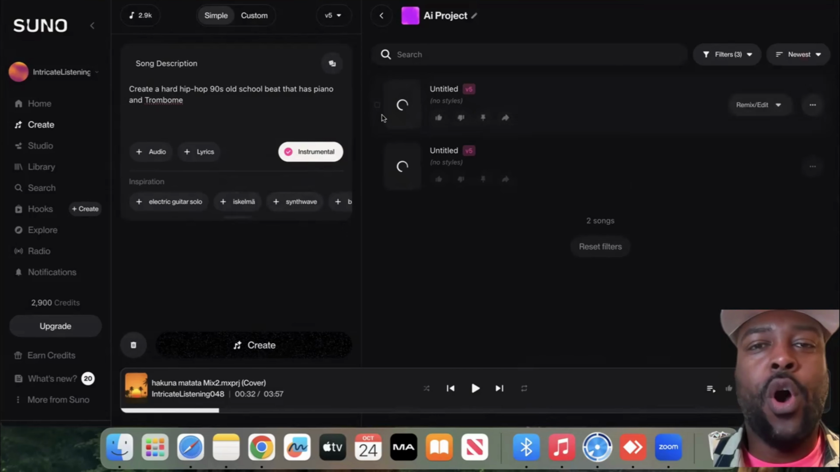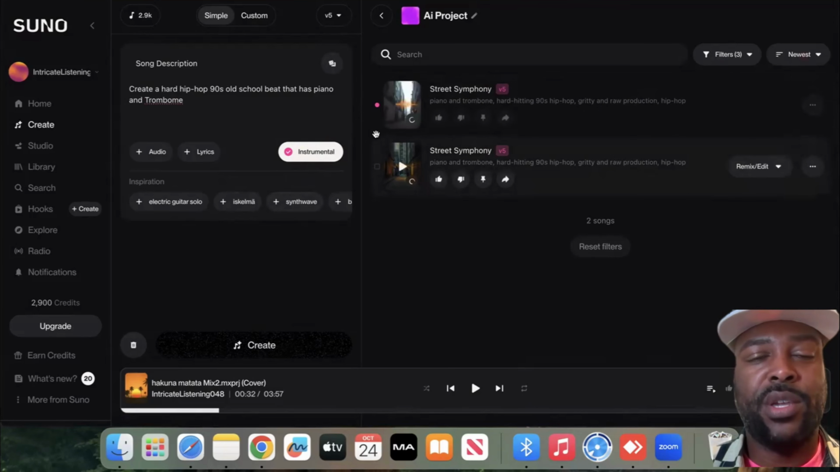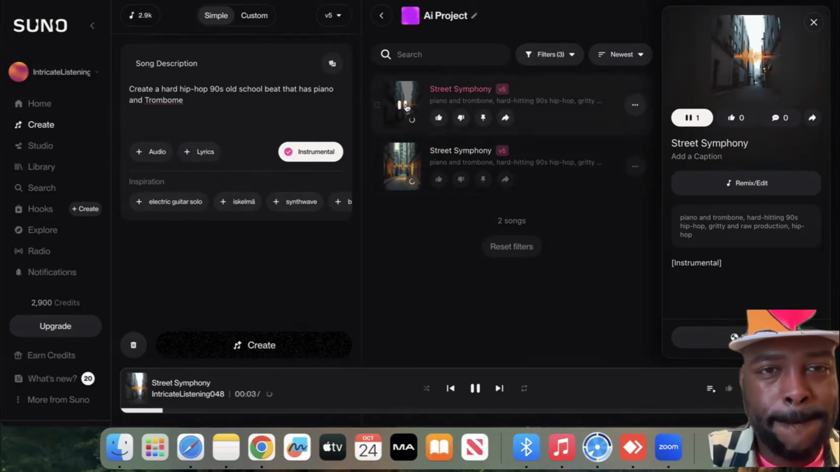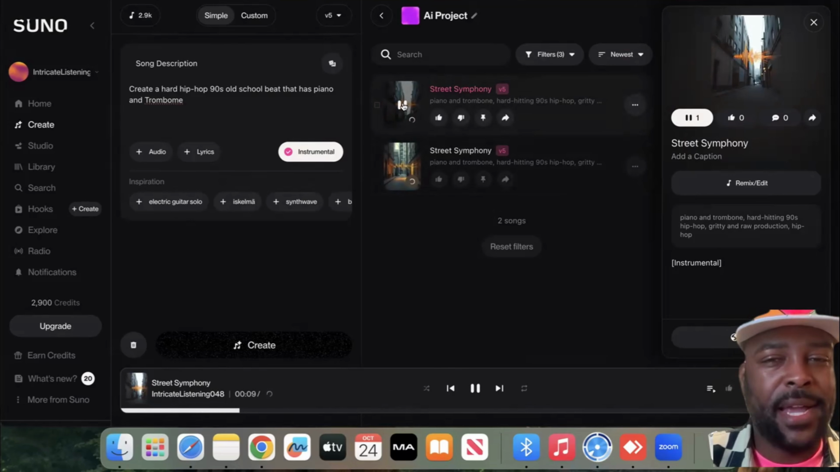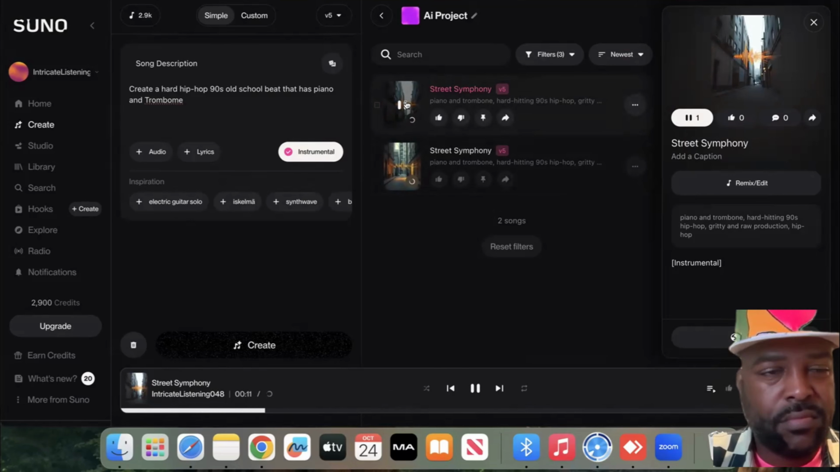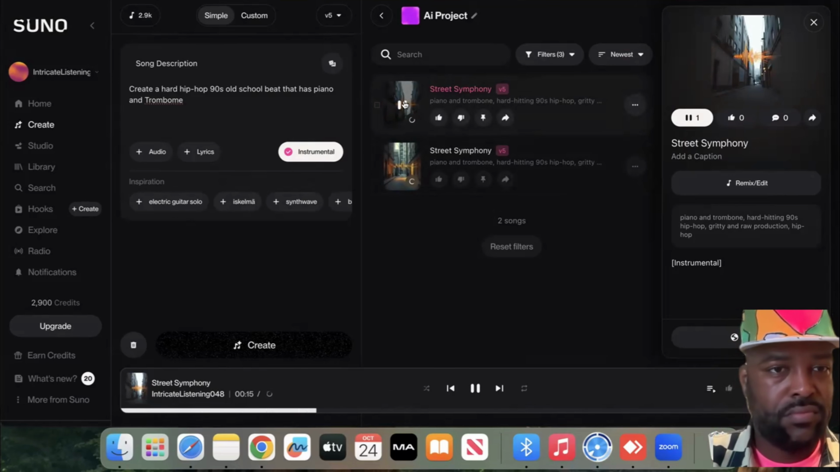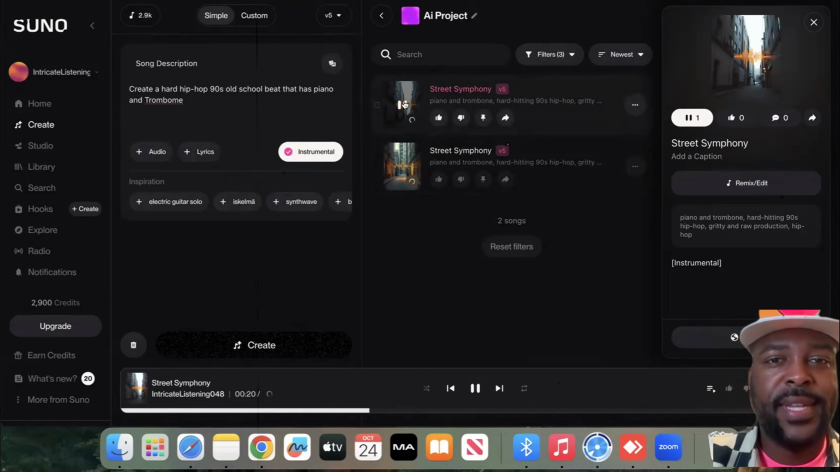Now Suno always gives you 2 generations, which is amazing. They give you a title of the track, and they also give you a thumbnail that you can use. See, it got the piano in there. Now that's dope.